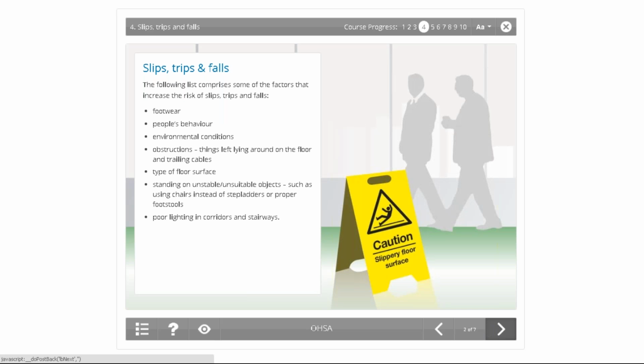The following list comprises some of the factors that increase the risk of slips, trips and falls. So footwear, people's behavior, environmental conditions, obstructions, type of floor surface, standing on unstable or unsuitable objects such as using chairs instead of step ladders or proper footstools, poor lighting in corridors or stairways. With footwear, here for example, we're not allowed to wear flip-flops.